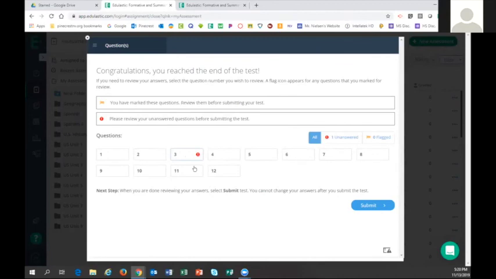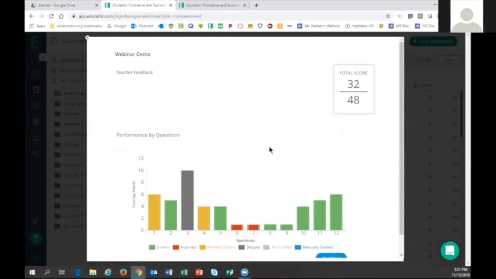And then when they go to submit, it'll actually say, oh, look, you didn't answer this question. So students can actually go back. They can flag questions that they weren't sure about. And so right at the end, it gives them just a little check to make sure that they did what they meant to do. And then as they submit it, they automatically have their score.